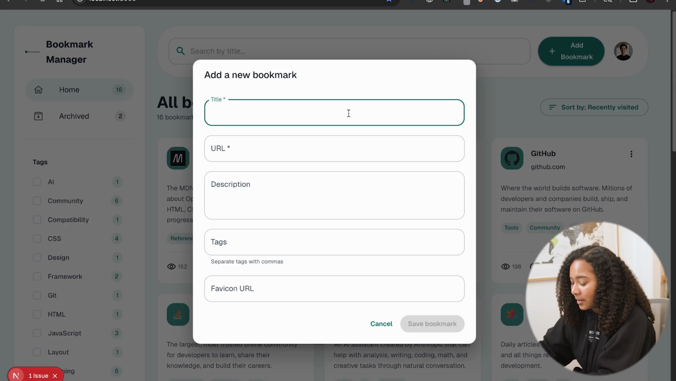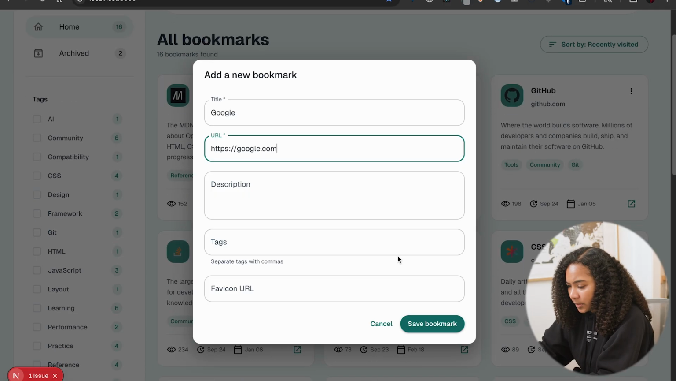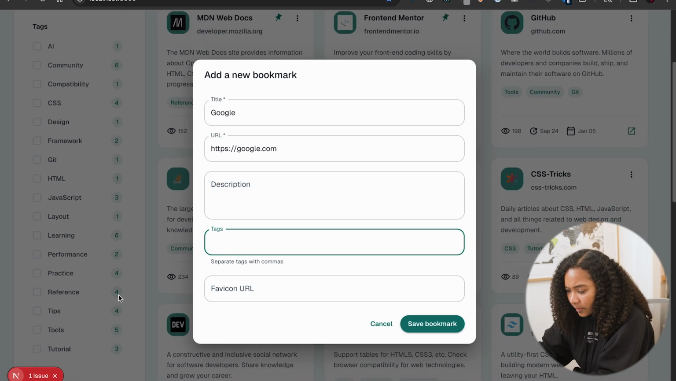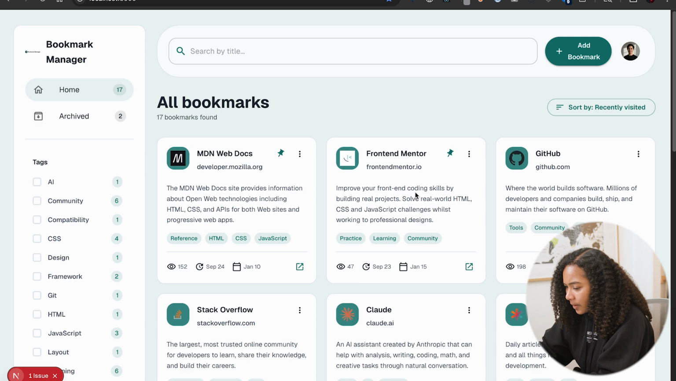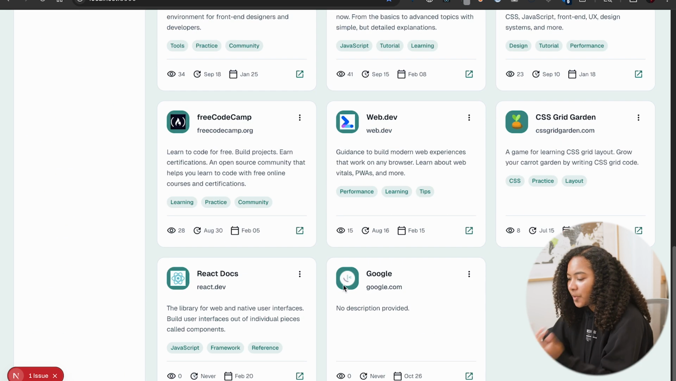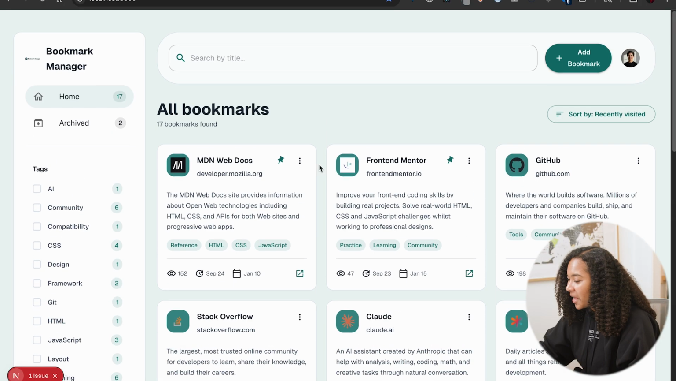It really allows us to add, so let's say a new bookmark. Let's say Google, we'll say https://google.com, and we'll just save it like that, and let's see if we can find it. Awesome. So yeah, it's there, and when I click, it works. Fantastic. So that's really cool.